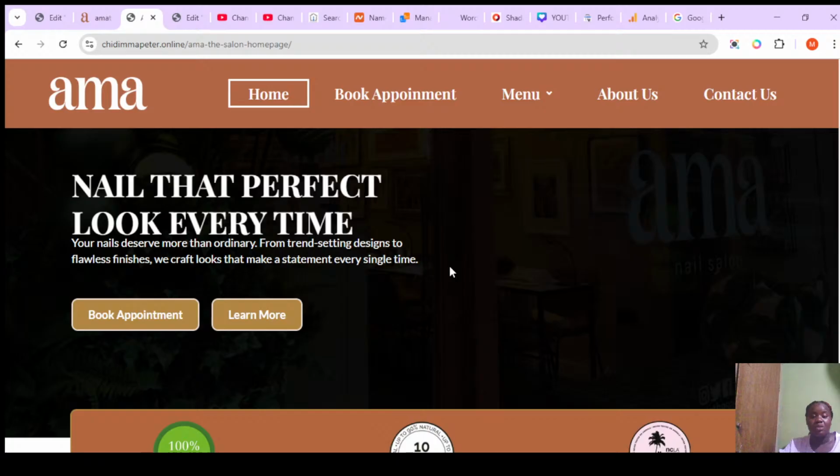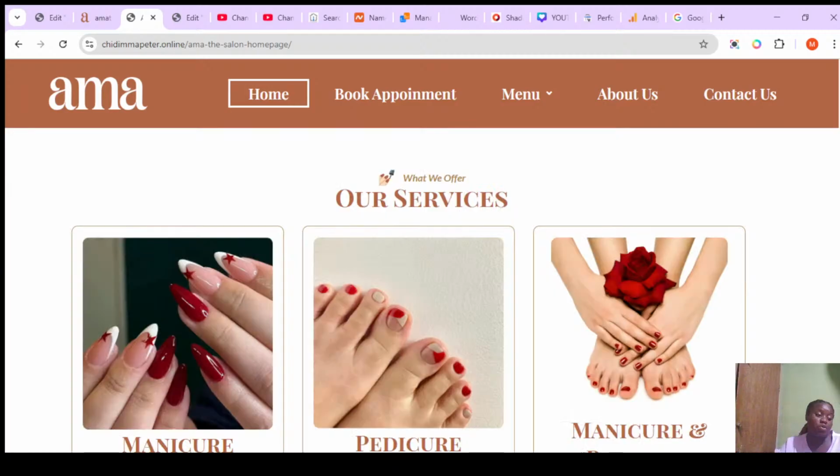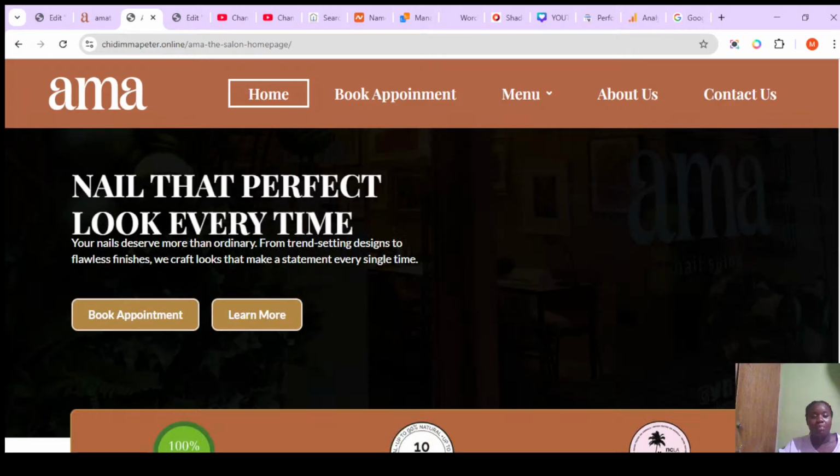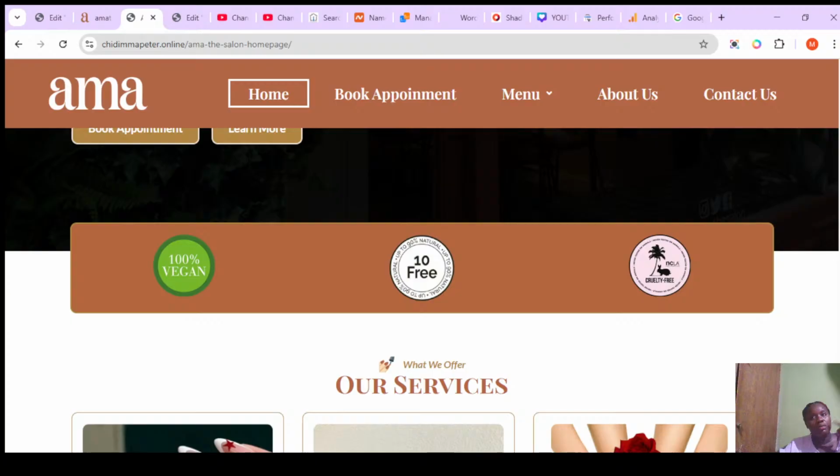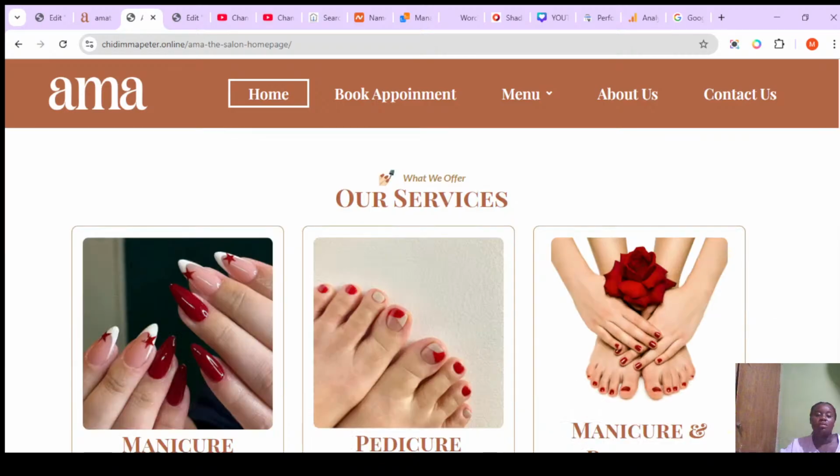Then the next section was services. Yeah, this is what they call hierarchy. After reading this first part of your banner, nail that perfect look every time, the next question on their mind is, okay, what do you really offer? What are your services? That should be the next section in the line of hierarchy.